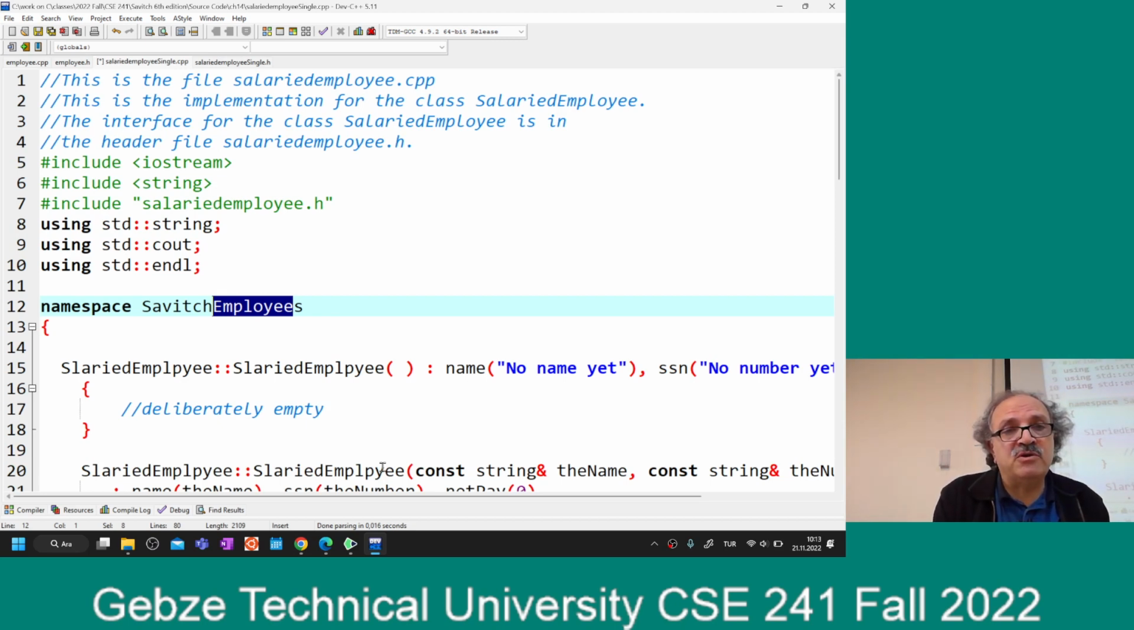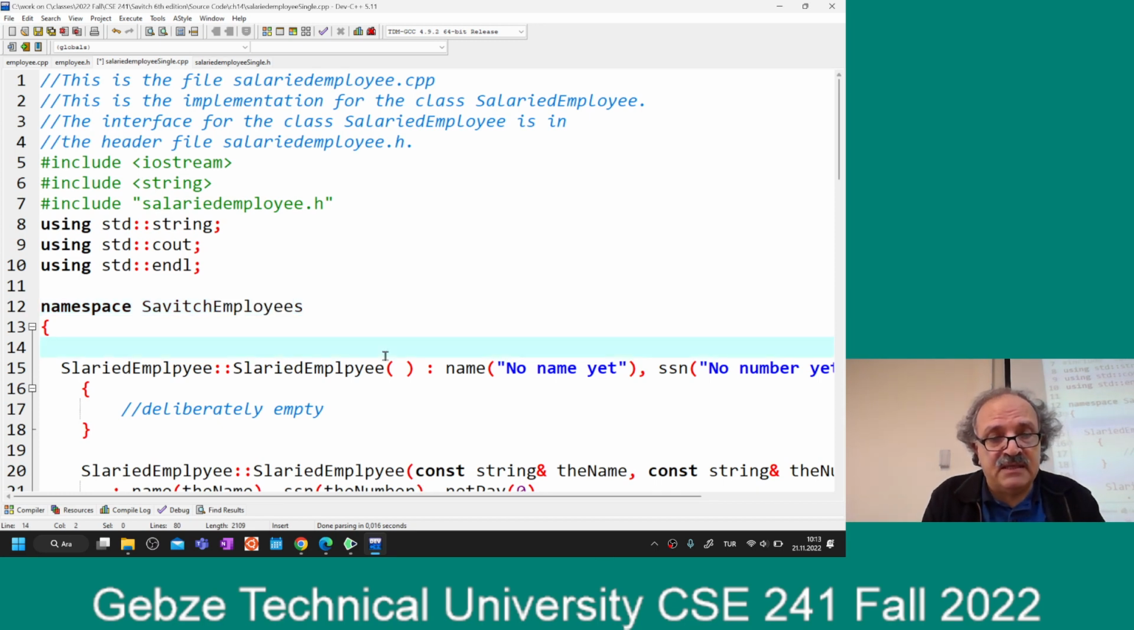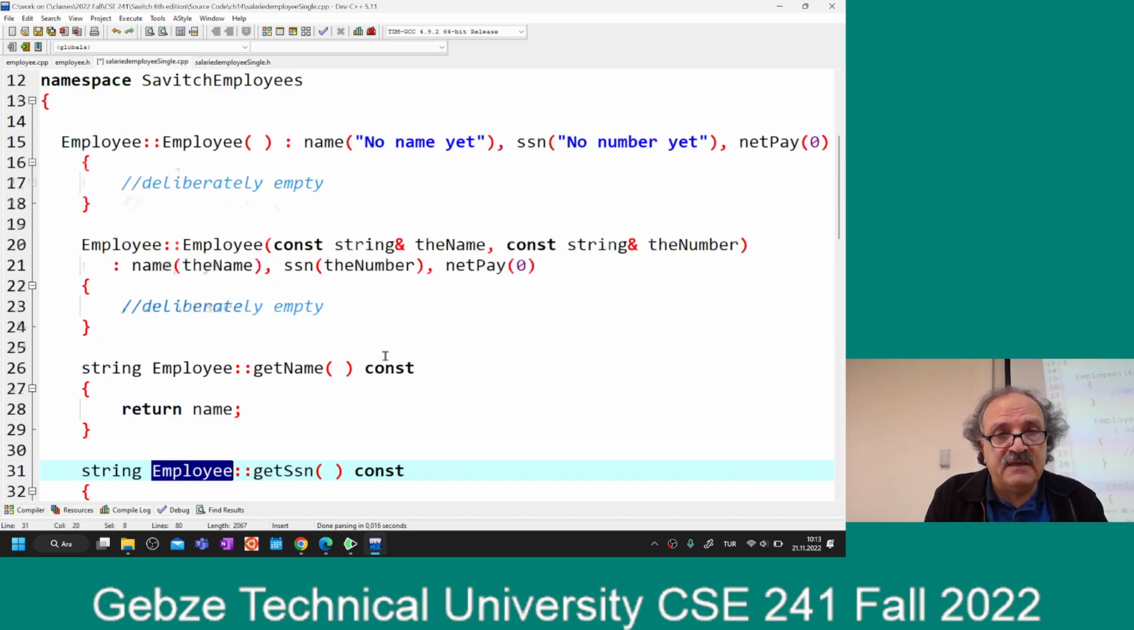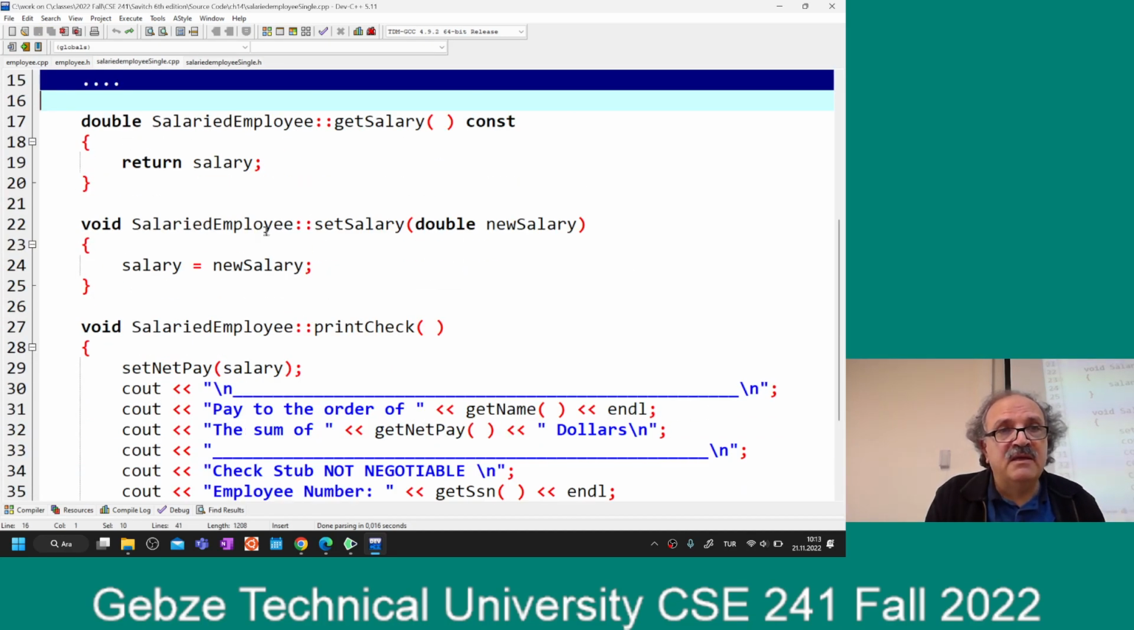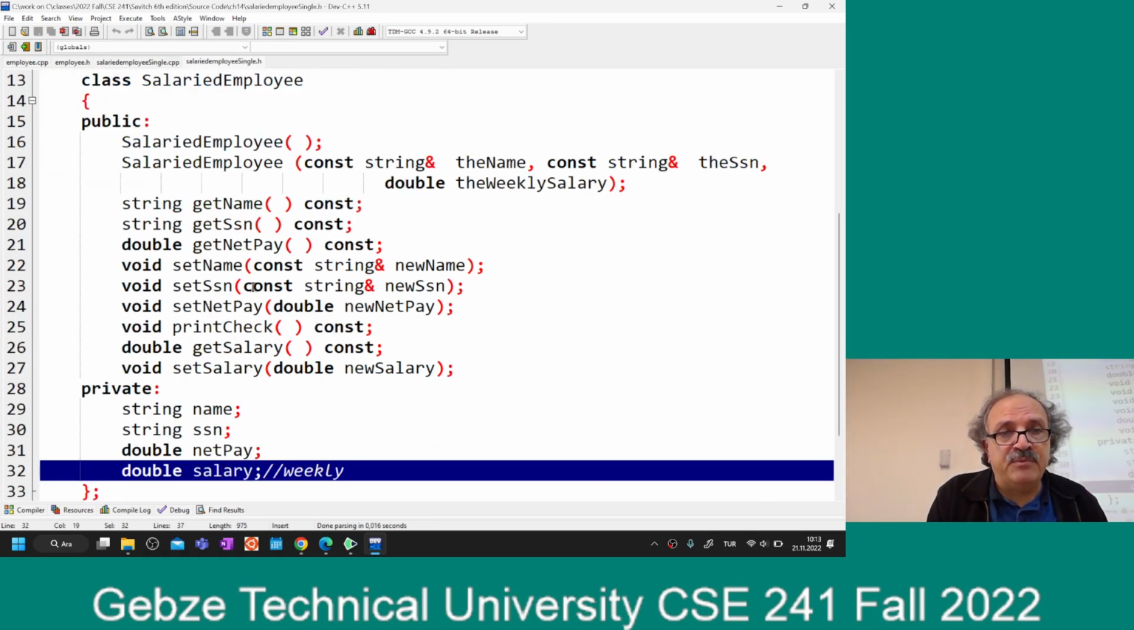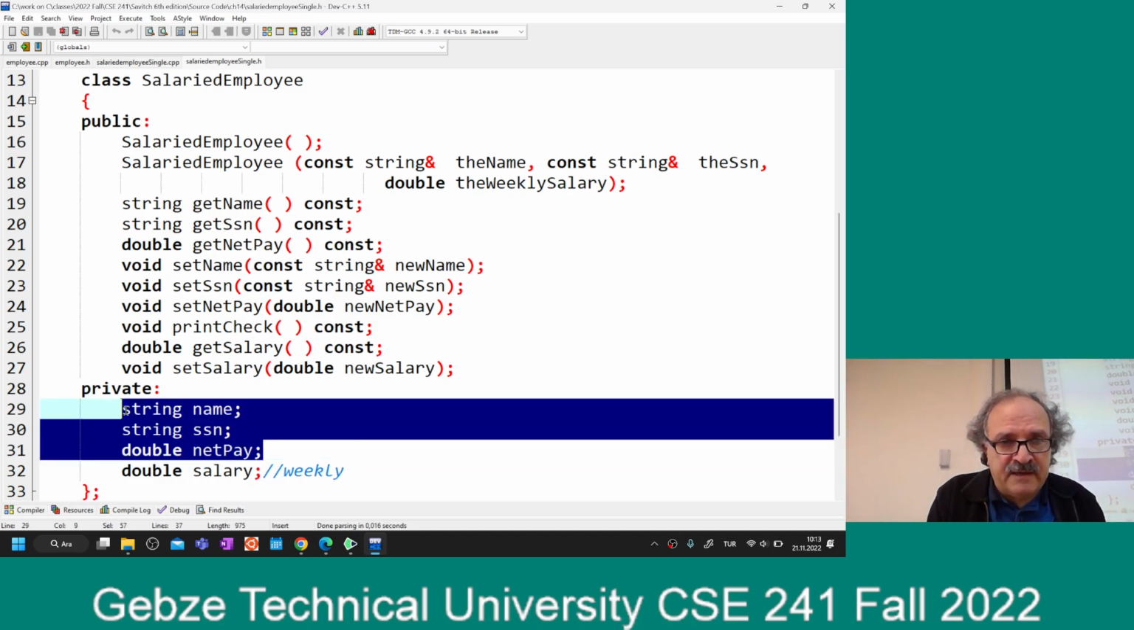So how are we going to solve this problem? Maybe I can do this. Instead of copying and pasting, okay, maybe I can do, let me go back all the way. Okay, let me go to salaried employee. This is what I am going to do.